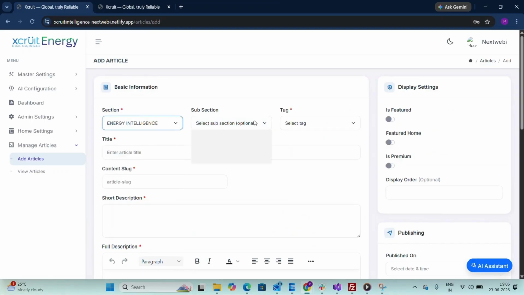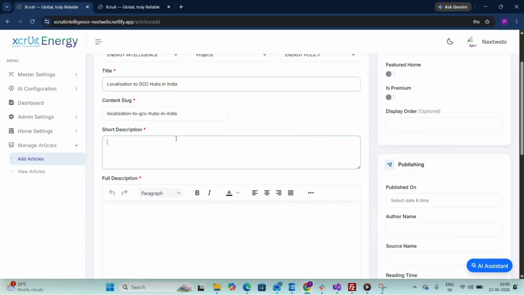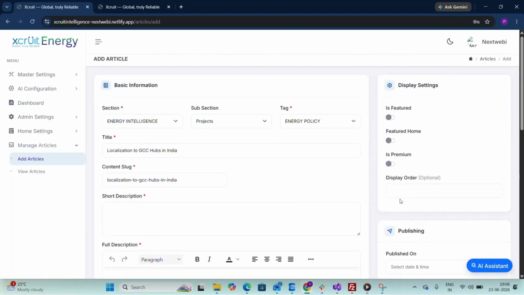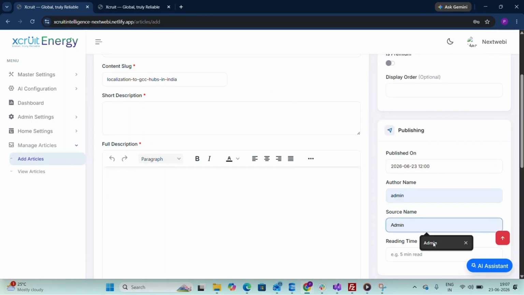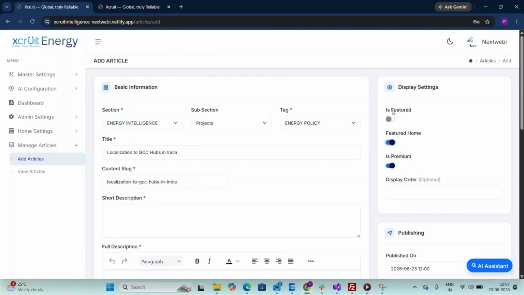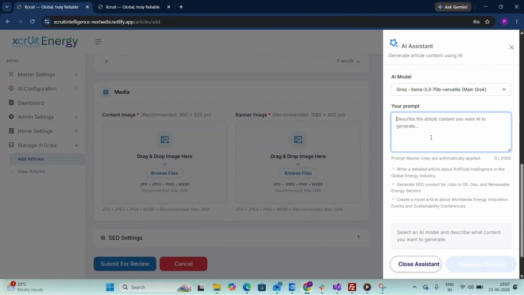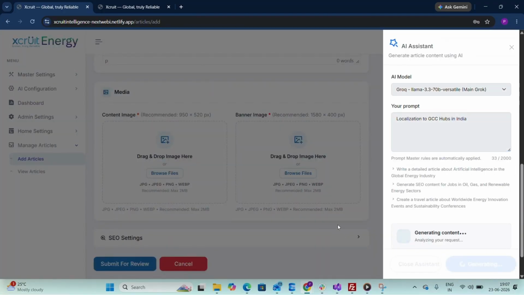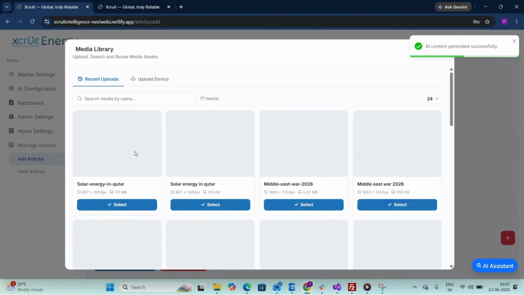We start by selecting the article section, subsection, and then the tag. Next, we enter the article details, such as title, short description, and then the author name information, as well as SEO information. For the article content, we can use the AI assistant to quickly generate content automatically. I simply enter a prompt, select the AI model, and click Generate Content. Within seconds, the AI creates article content which can be reviewed and edited before publishing.